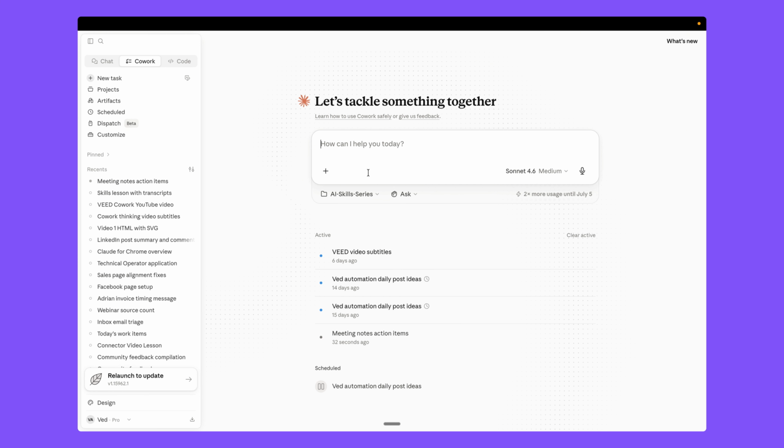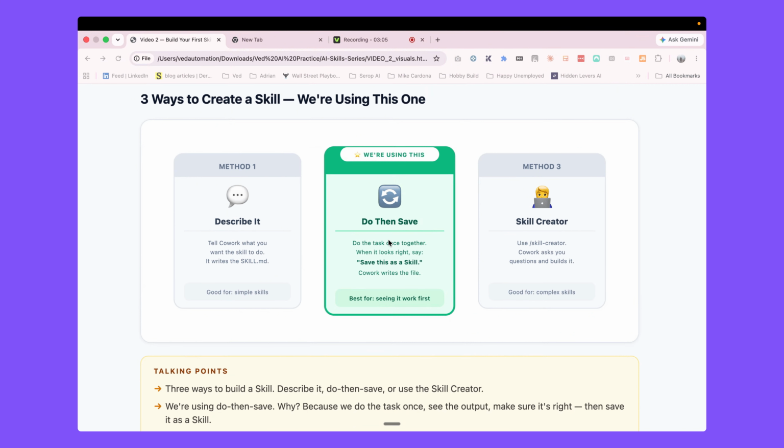The second way: when you want to build a skill, you do the task once together, and when it looks right, you simply tell Claude to save this as a skill and Cowork writes the files for you. This is the best one because you already did the work, you understand the edge cases and the things you don't like. So you can cover everything, and once you complete your work, you can turn the workflow into a skill. This is the way we will use in this video.